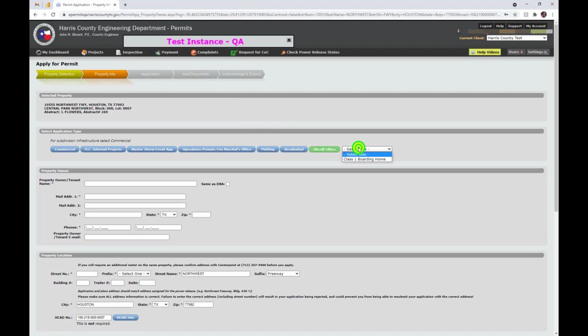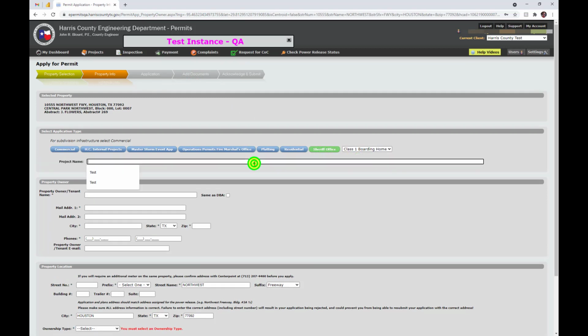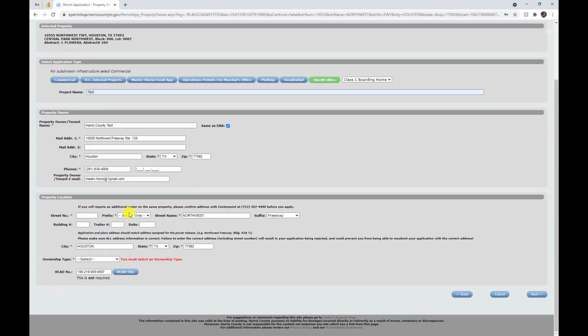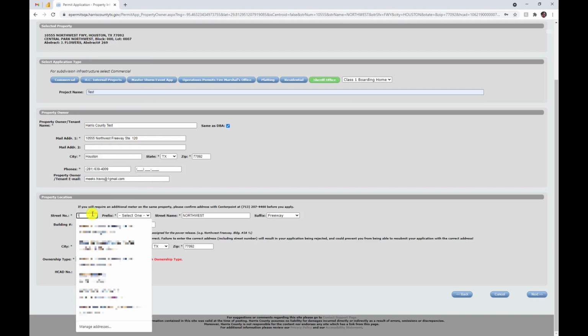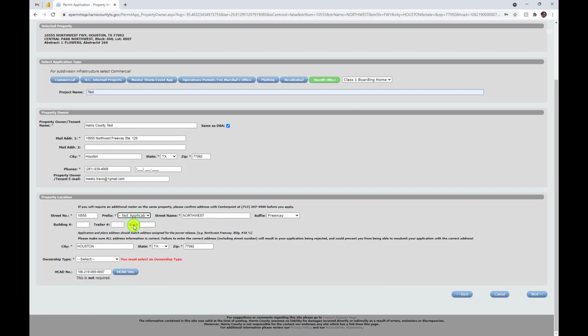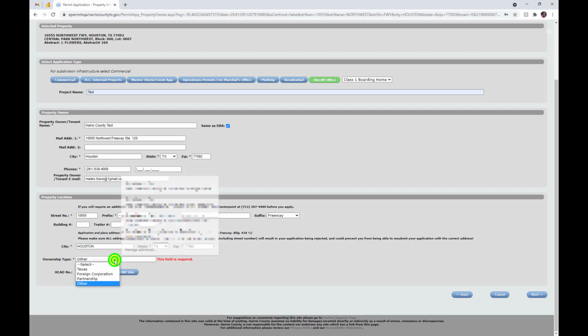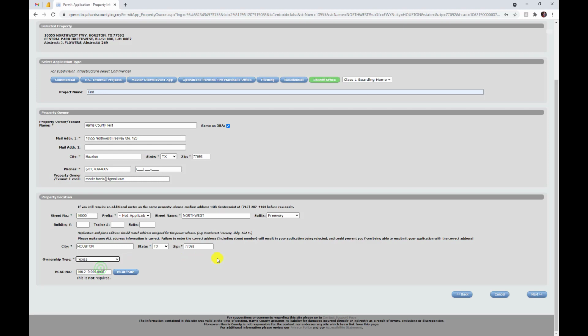On the next screen, we're going to select the correct application. So select Sheriff's Office, and then from the drop-down list, click Class 1 Boarding Home. And then we're going to enter our project name, which is typically the business name. Next, we will enter in our property owner or tenant information. And then we're also going to enter in the address once again to ensure that it's the correct address, and then put in the pertinent information, as well as select the ownership type. If it's an other, you can select other and then type it in. If not, then just select one of the predetermined. Next, select the next button.